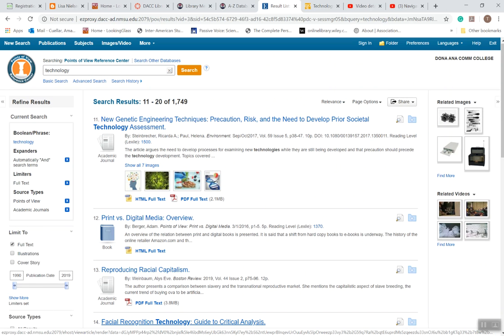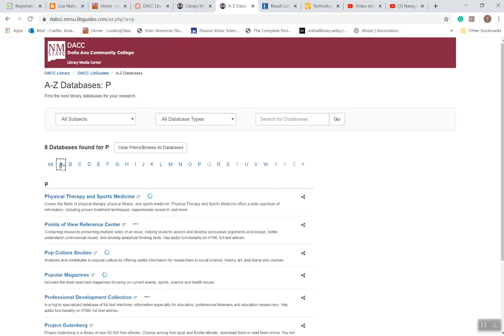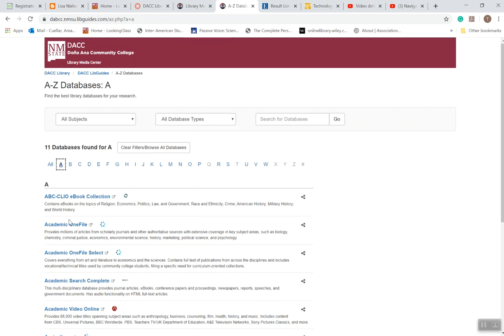So it takes some time. I would say it would take an hour or two to look through CQ Researcher, look through this Points of View Reference Center. I also recommend looking at Academic Search Premier, Academic Search Complete, or Academic OneFile. Those are also good databases to try to find potential sources.